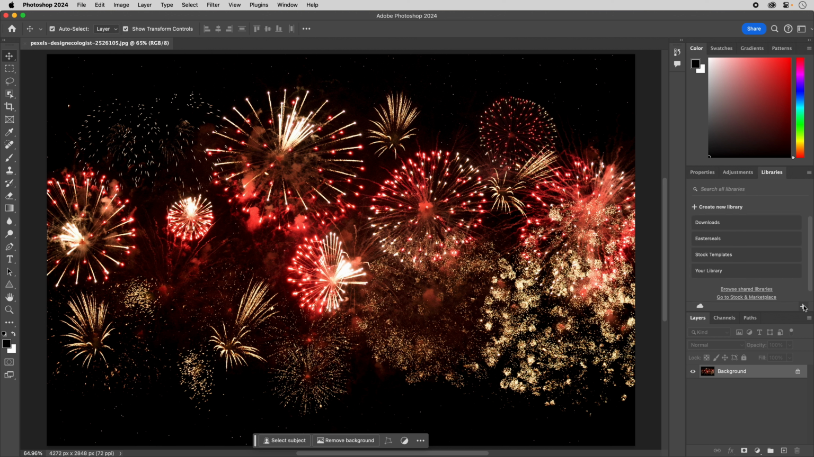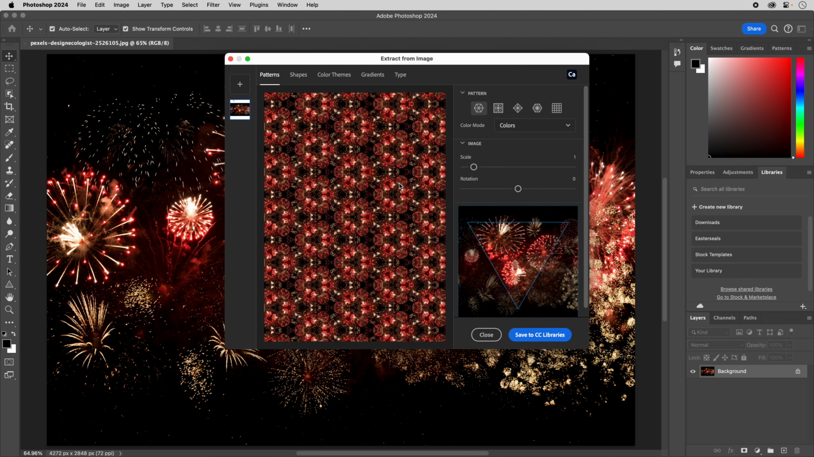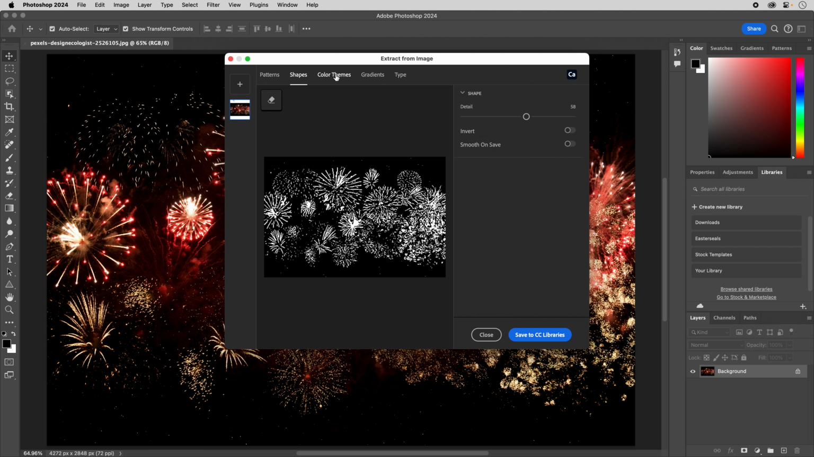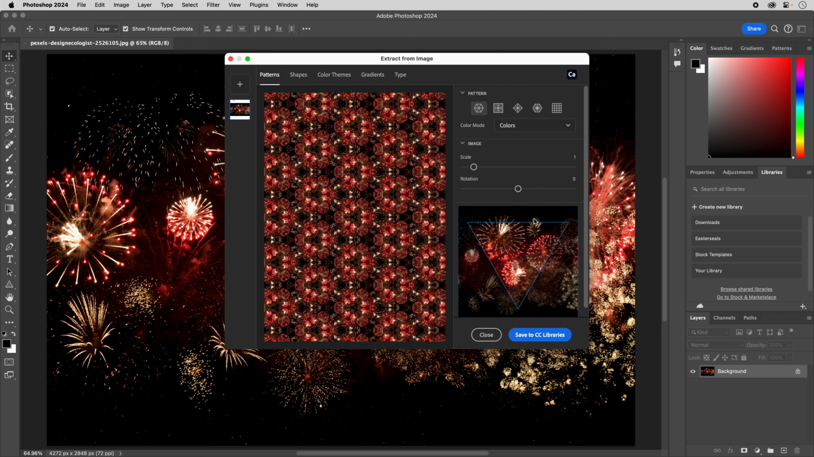And then you'll notice a plus on the bottom here. Click on the plus and choose Extract from Image. That'll bring up a modal dialog box that we can play around with. Now, the one we want is patterns, and there are other things that we can use. Color themes is interesting, so if you want to get a set of colors from an image, you can do that here. So let's go to patterns, since we're dealing with patterns today.